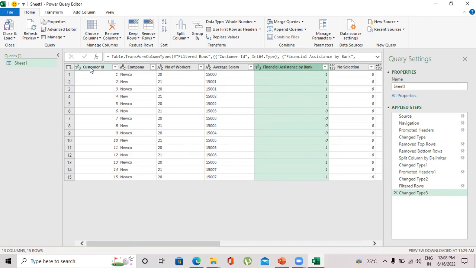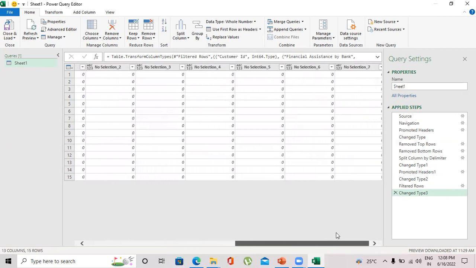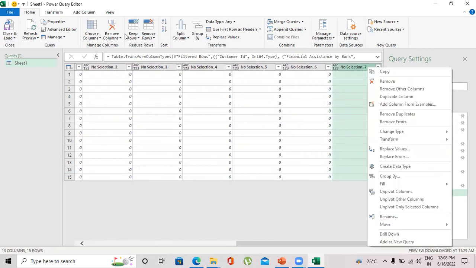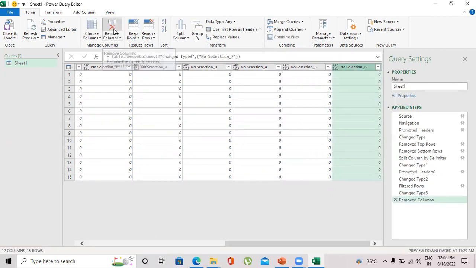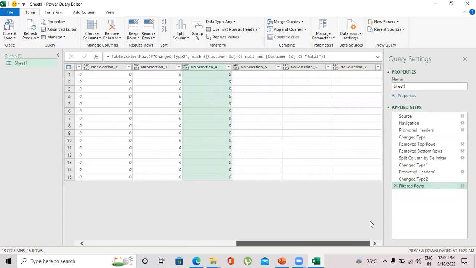Now this data looks to be clean, but there are additional columns which I don't require. For example, I don't want selection, number 7 selection. You can go and manually remove columns, or what you can also do is choose columns. Like I removed quite a few columns out here, right? Let's go back and undo.